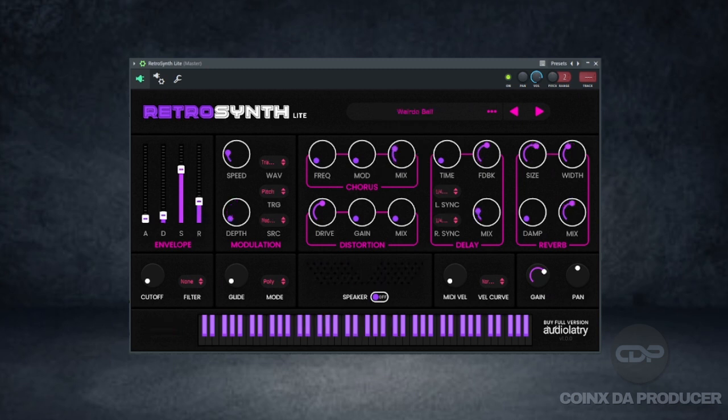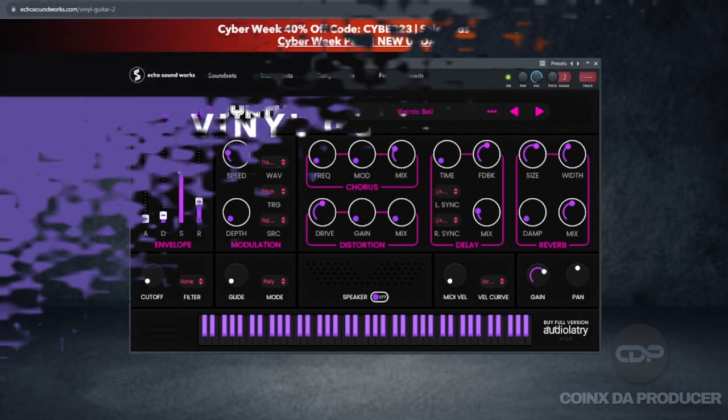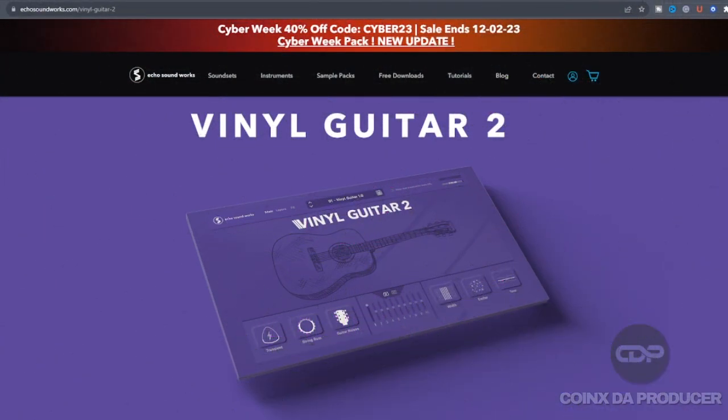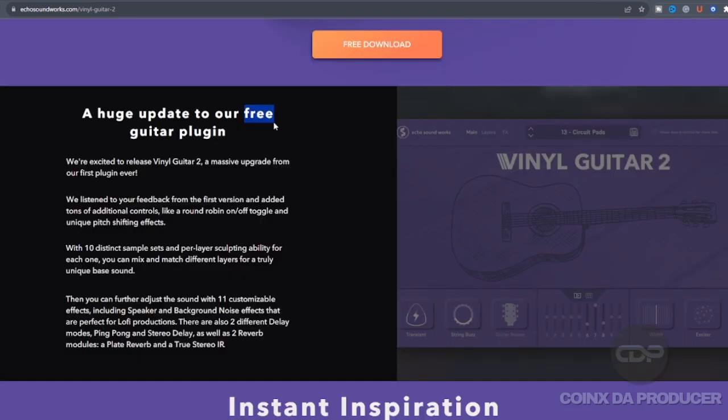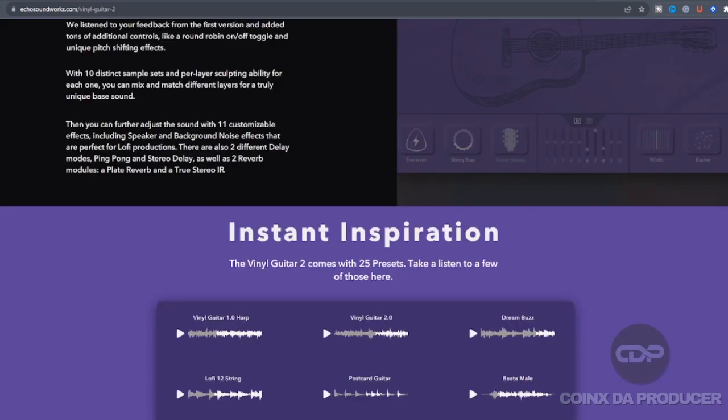Alright, that is it for this, and this takes us to the next one on the list. Nylon Guitar 2 by Ecosound Works, and it is completely free to download and use. If you're looking for a plugin for your lo-fi production, this plugin, Nylon Guitar, is the tool for you. Let's quickly listen to some of the demo that I have here.